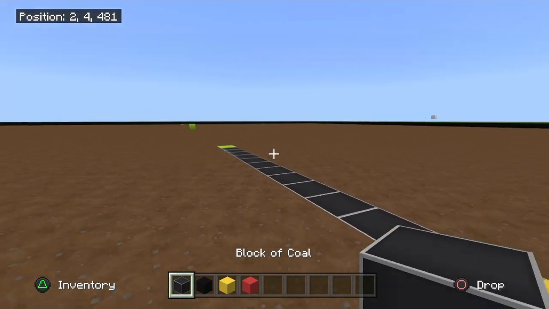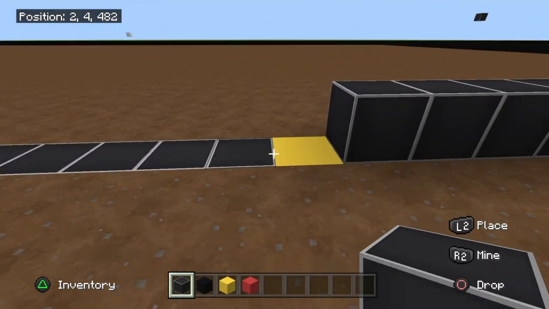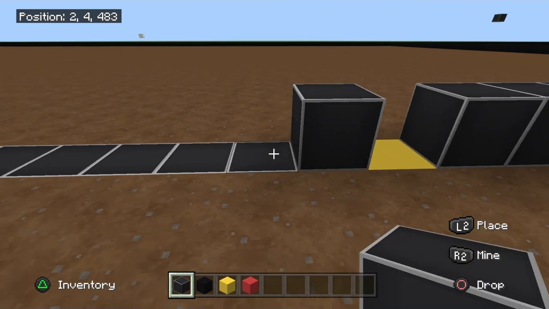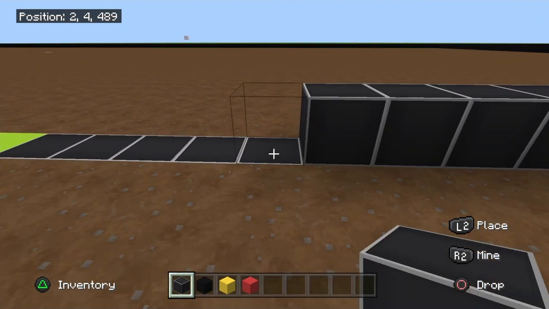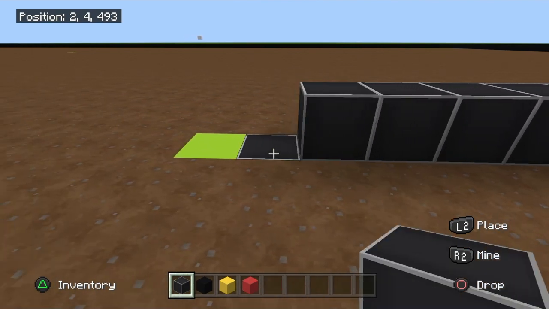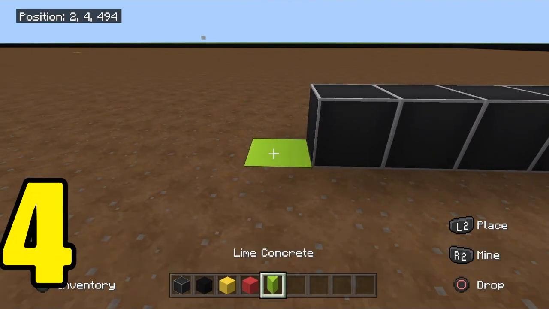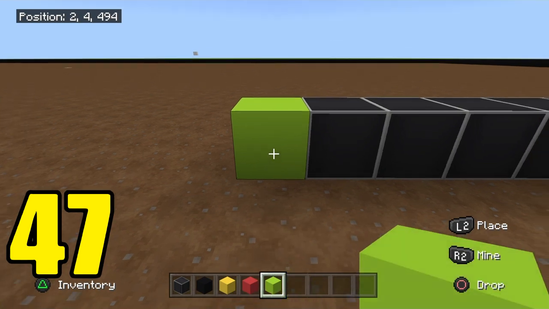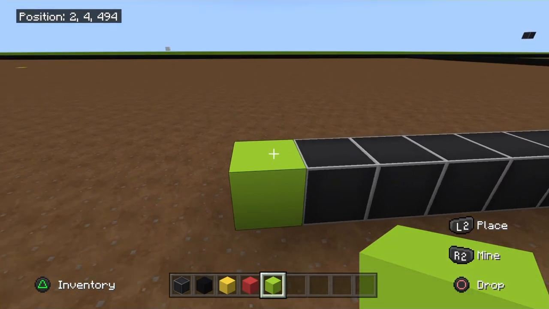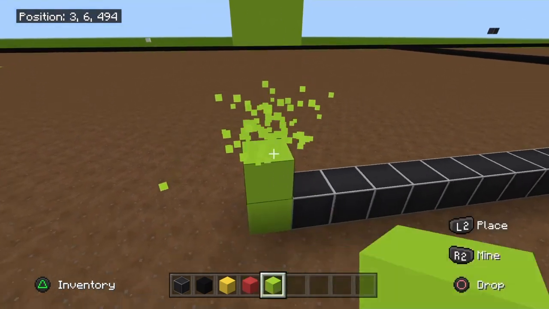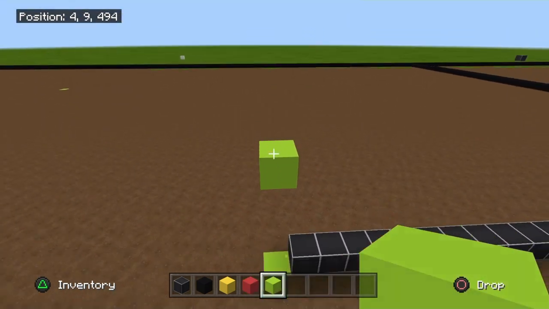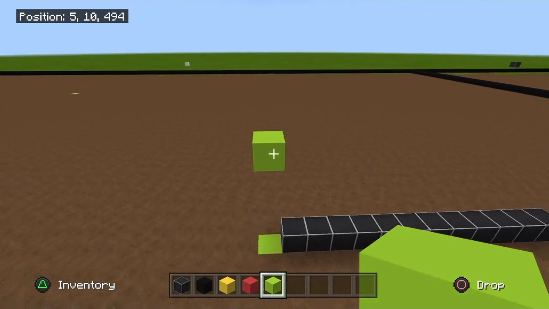And now let's continue to go the same direction. So 35, 36, 37, 38, 39, 40, 41, 42, 43, 44, 45, 46, and 47 will be your lime concrete. So on 47, with your lime, come up quite a few like this right here, and that will be the very edge of the circle of your lime.